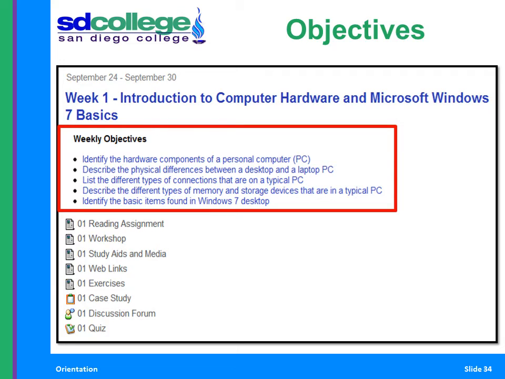Each week we'll start with a list of objectives. Make sure that you're comfortable with each objective by the end of the week, and if you're not, reach out to your instructor. Before you start your weekly activities with the reading assignment, it's a good idea to briefly look through each of these elements. That way, you will know what to look for and concentrate on in your reading assignment and other activities.